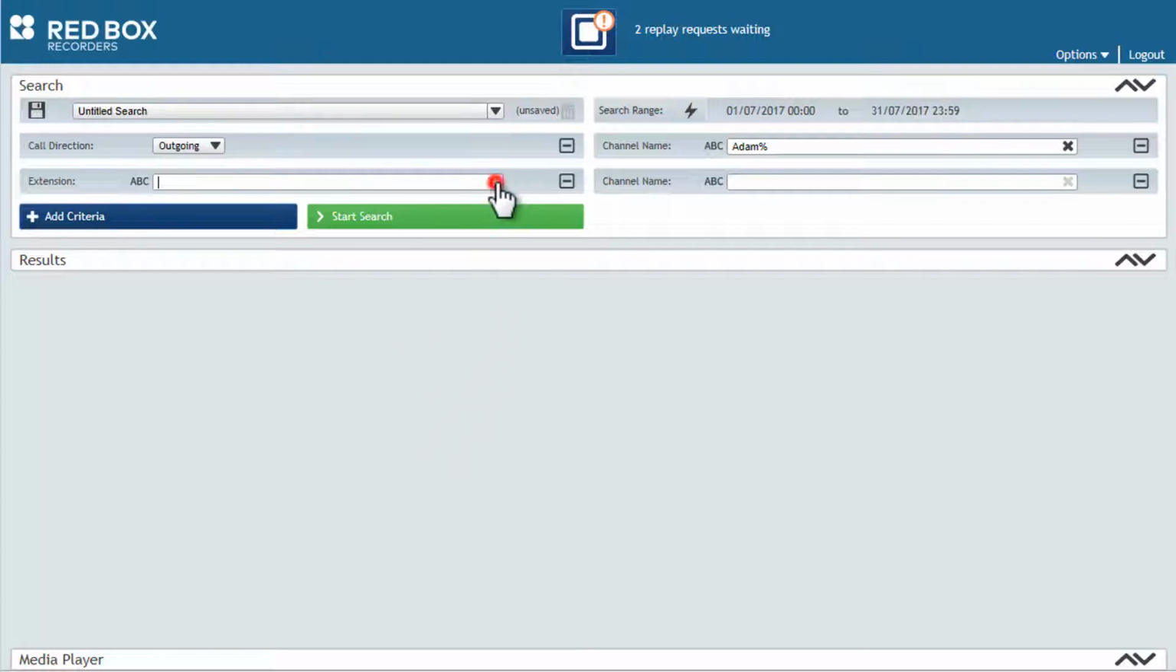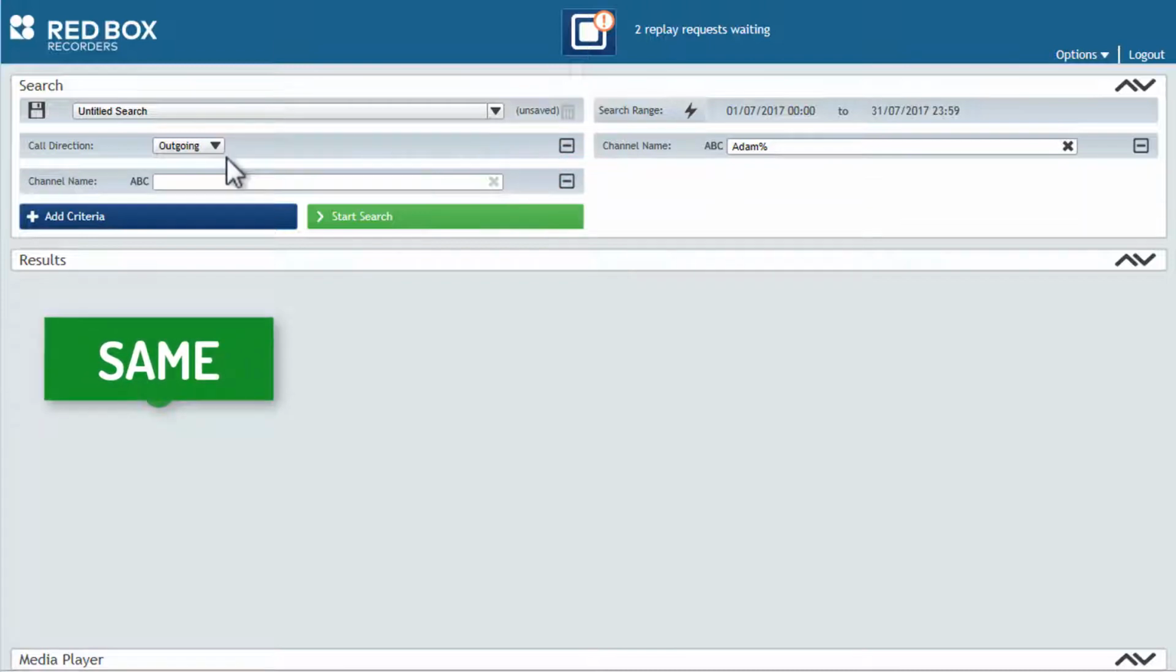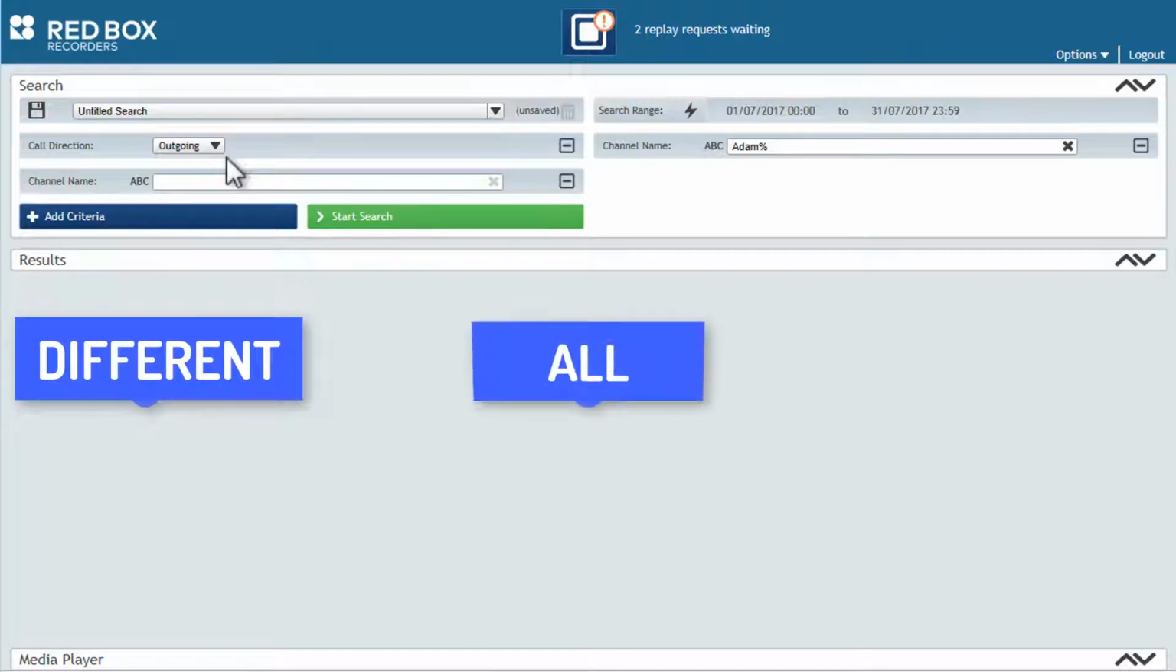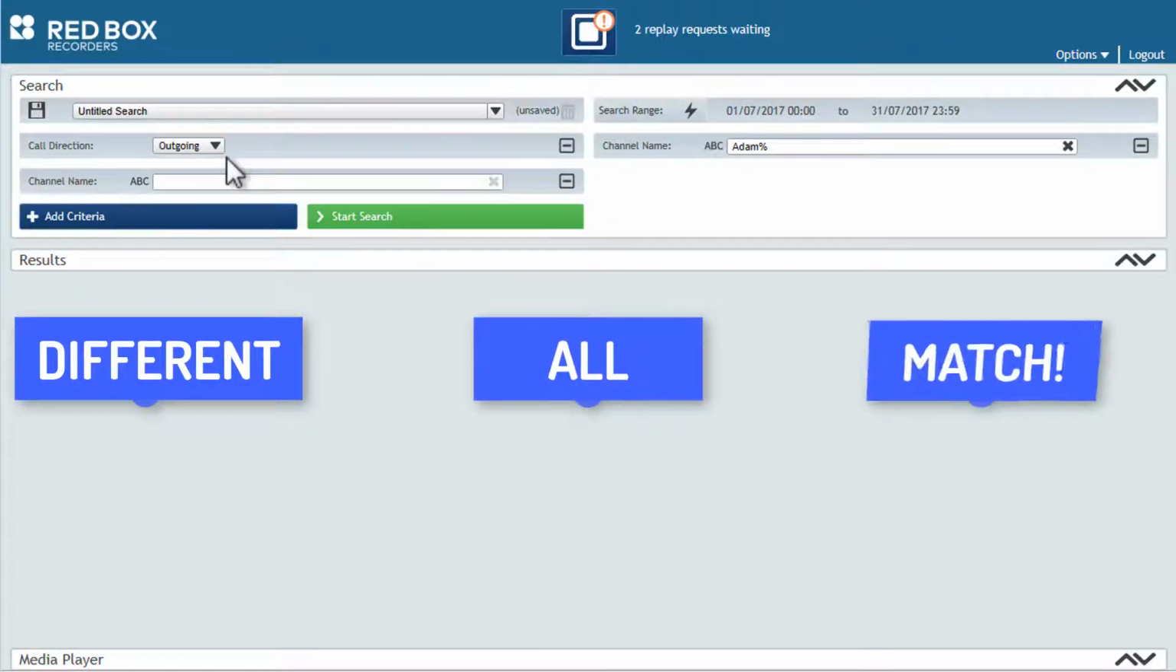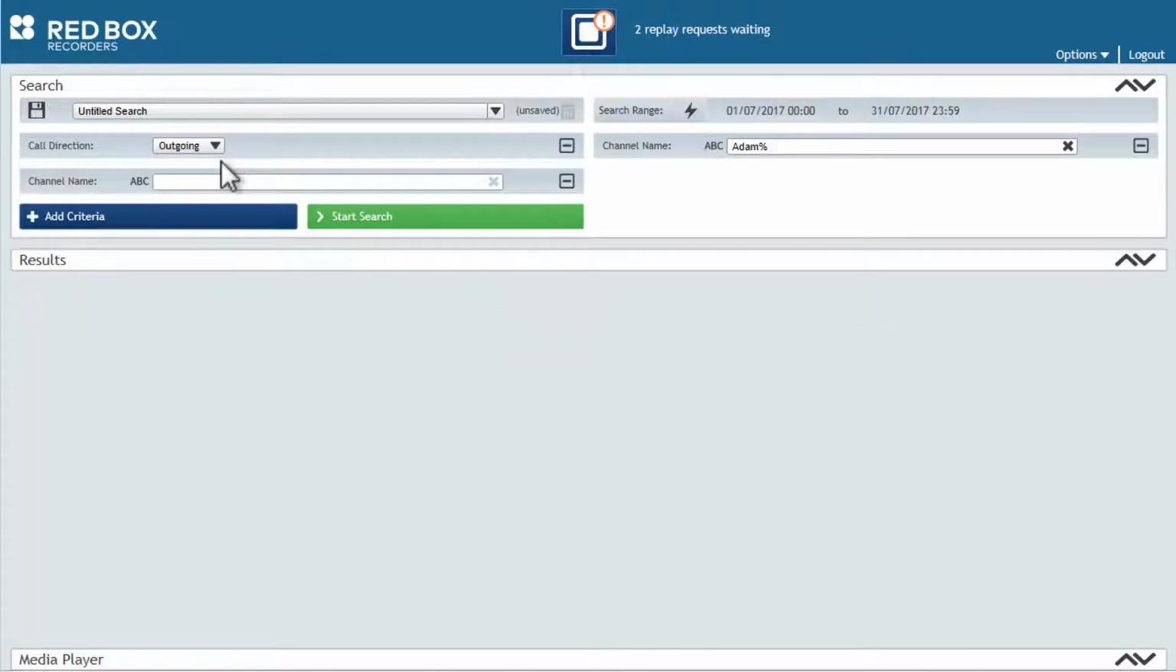When using multiple criteria, remember these simple guidelines. For multiple criteria of the same type, a recorded communication that matches any of the defined criteria is regarded as a match. For multiple criteria of different types, only recorded communications that match all of the defined criteria are regarded as a match. For example, a search using call direction set to outgoing and then 2 channel name criteria, one for Adam and one for Barbara, would match any outgoing recorded communications made by Adam or Barbara.